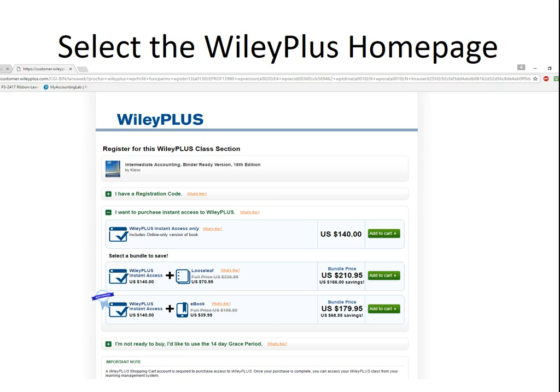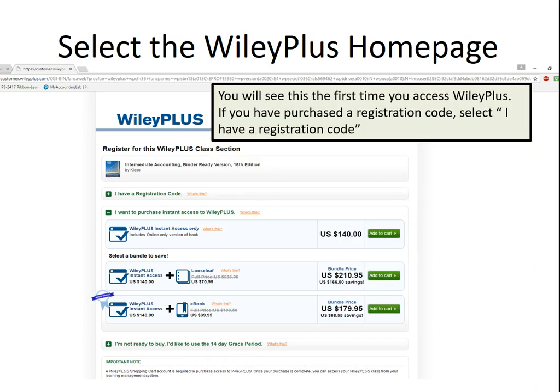Now, if you select the WileyPLUS link, if this is your first time using WileyPLUS, then what you're going to do is use your registration code, or you have the option of getting the code, or you can get the loose leaf, or you can get the ebook. You have your choices there, or they have a grace period.